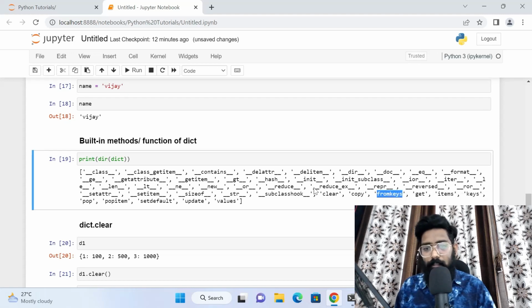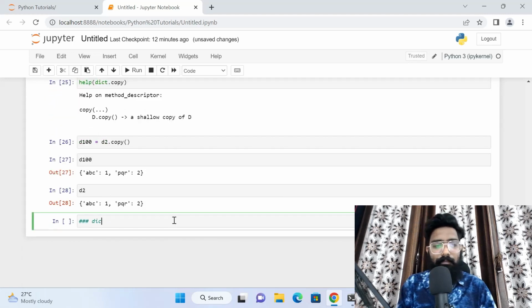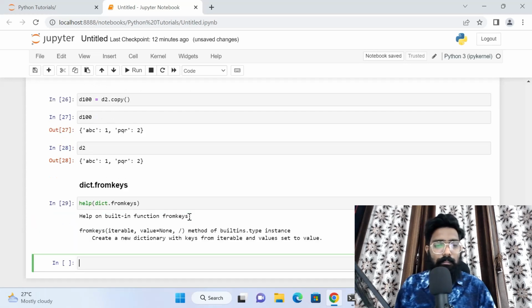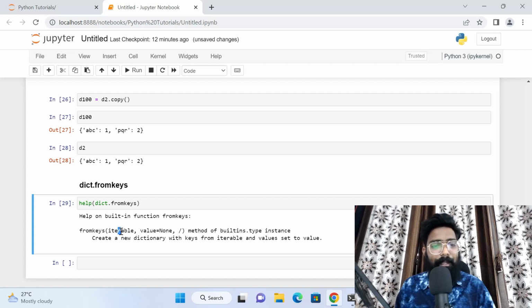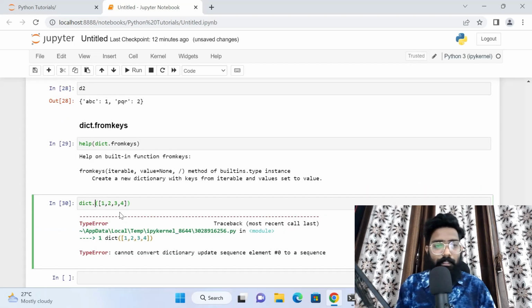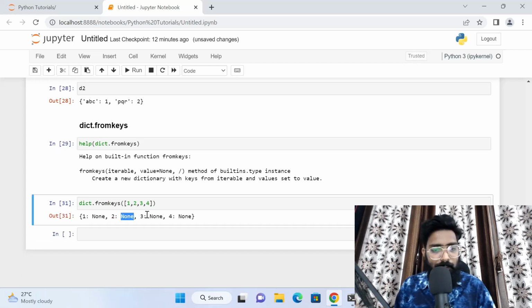Then fromkeys. Imagine you have a list, and from that particular list you want to generate a dictionary. How can we do that? Then this fromkeys will help you. Okay, dict dot fromkeys, we can see this. fromkeys takes two things: an iterable and a value, by default None. So what we can do, guys, is use dict and say 1 2 3 4, and by default the value is None. So let's see this. Oh, my bad. What I need to do is fromkeys, and now this will work. So you can see the values as None, None, None, None.